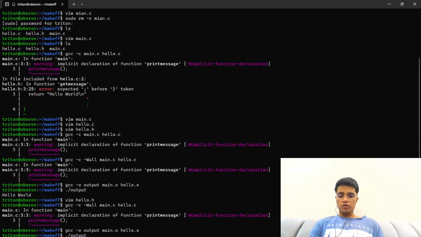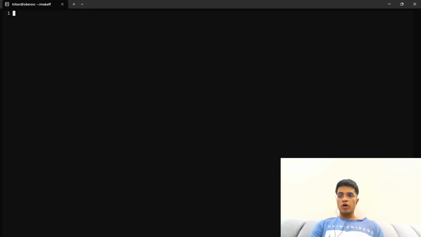So let's now create the makefile. So vim Makefile. Your name of the makefile should be just like I have written here. The M should be capital. It should be a proper Makefile. There should be no errors in the spelling or something like that. Now I've created the Makefile.